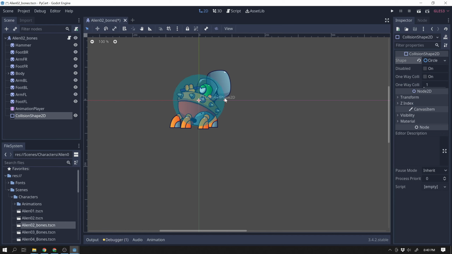I'm just going to go with a circle. Now your character might use the capsule shape, but this guy, I'm going to use a circle just for him. What that's going to allow us to do is interact with other objects in the world. Now I'm also going to add my character to a group.